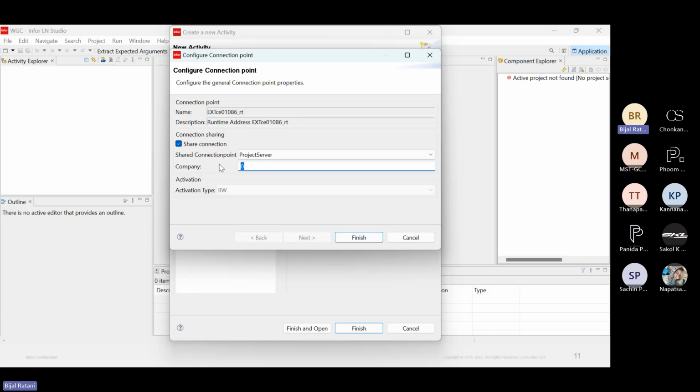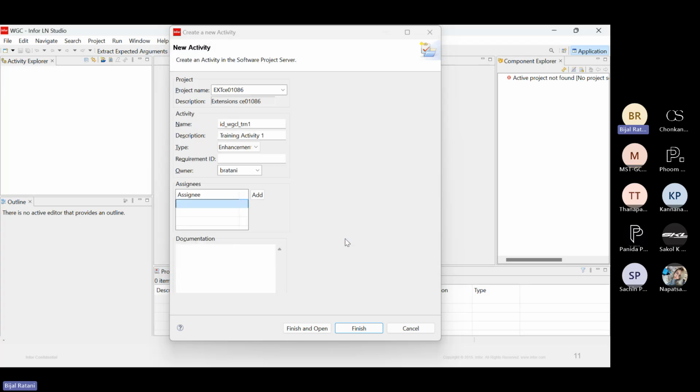And runtime means what? When we try to execute any particular functionality which is in LN Studio right now, which I want to test, the company number will be picked up from LN UI. So this is just a mandatory company which we give 0 for setup. This is not used anywhere, and you can say finish. I will say finish and open now. Okay.